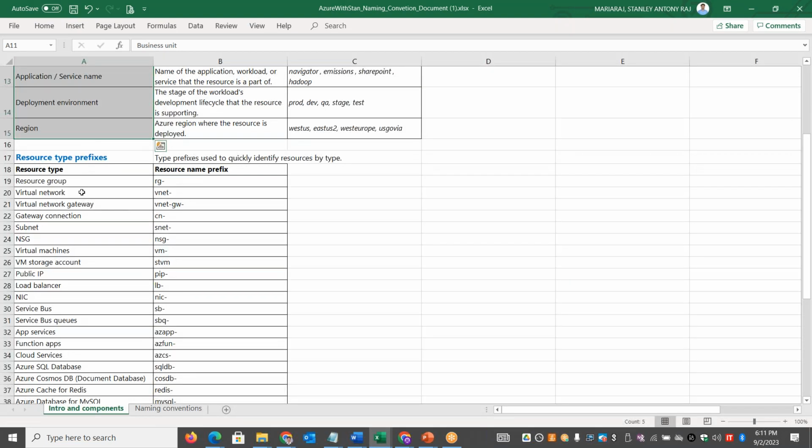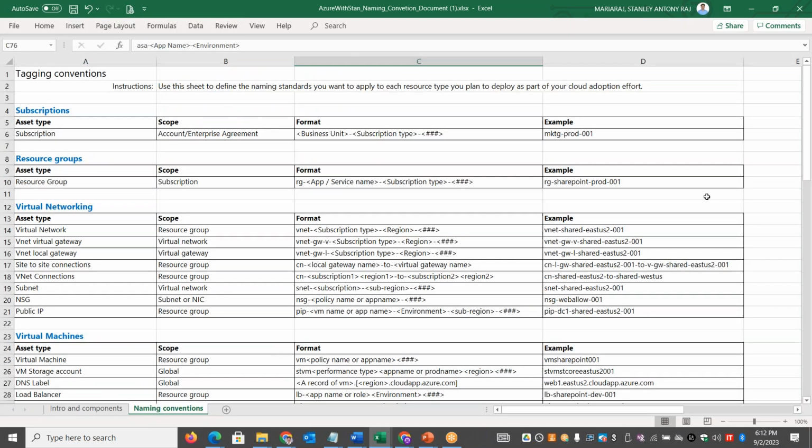So for example, if you are creating a resource group, it is always good to start it with RG. RG stands for resource group. Similarly, if you are creating a virtual network, it can have VNet, and a subnet can have SNet, and so on, right? These are all some general guidelines. So you need not follow the exact prefix or the exact naming standard, but these are some good practices to use. For example, if you are creating a resource group, it can have something like this. So resource group for SharePoint application, and this belongs to the production subscription, and 001 is to have some numbering for your resources. These are some good examples here.